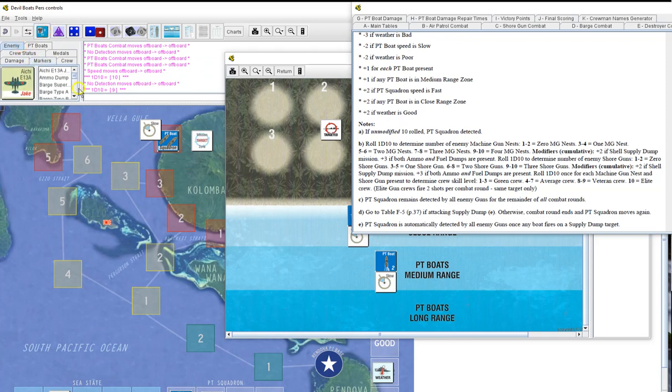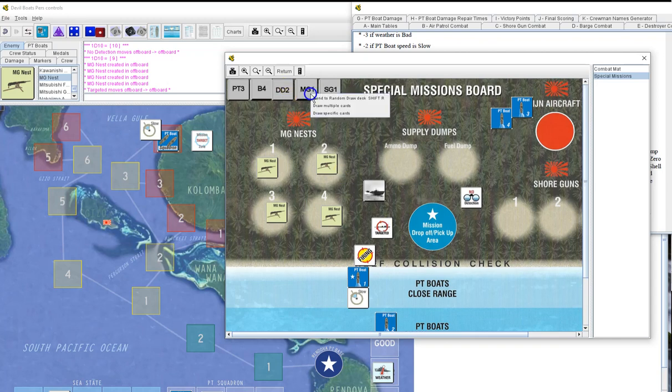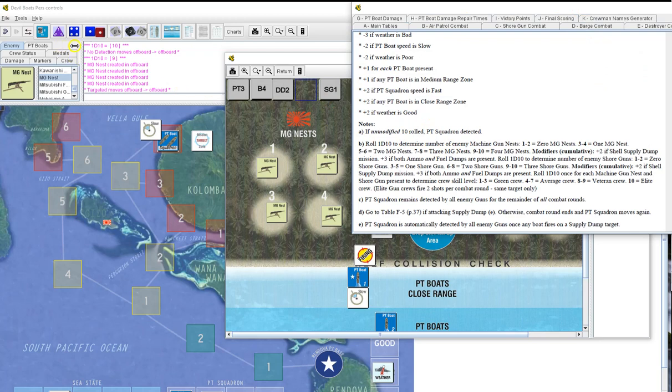MG nests don't bother me so much as these damned shore guns, because I usually roll veteran or elite. And there's only two of us this time, so that's going to make things worse. So we put all the MGs down there, and now we roll four shore guns. Two, much better.